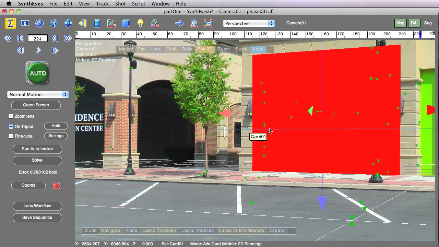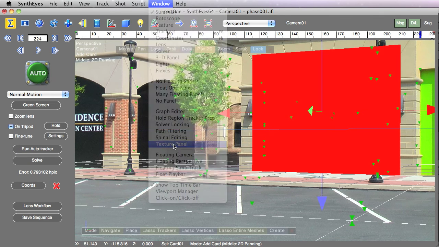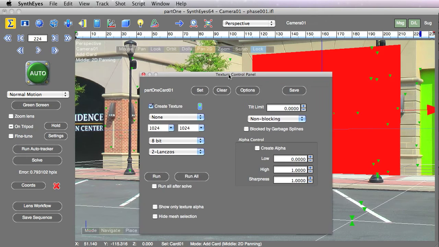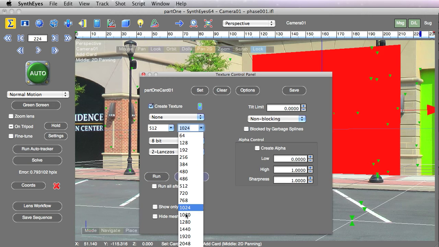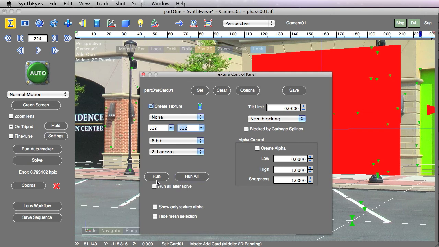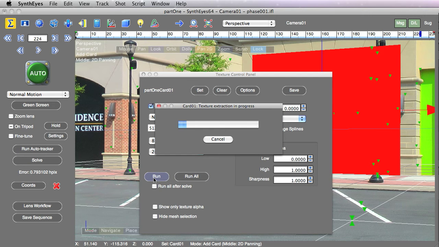So let's switch to a solid view. Now we can go and look at the texture control panel. We've already got a file name set up for the texture that's to be computed. We can adjust the resolution down a bit in this particular example. Now we're ready to have the texture extracted, and SynthEyes is running through the entire sequence of images to produce that texture.